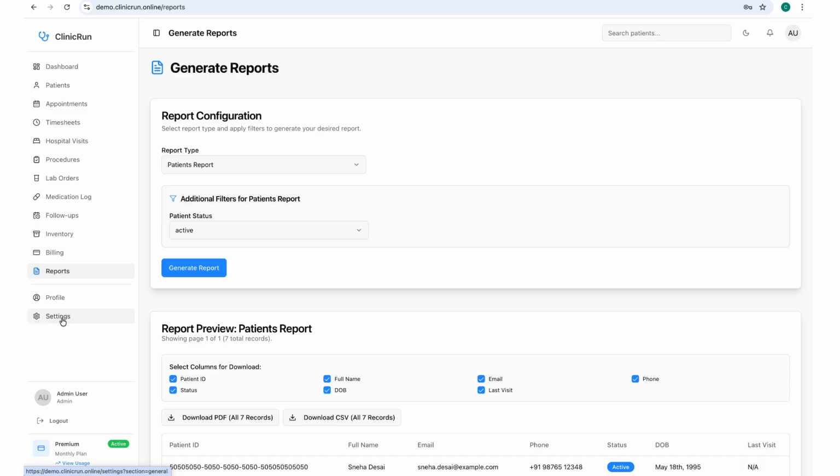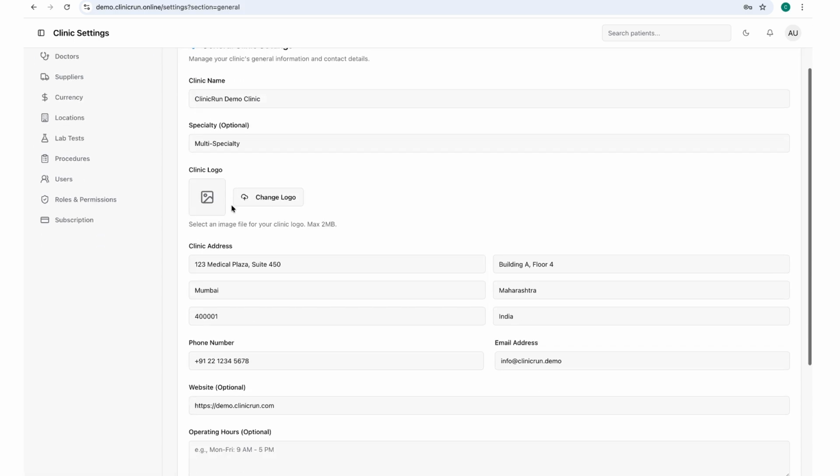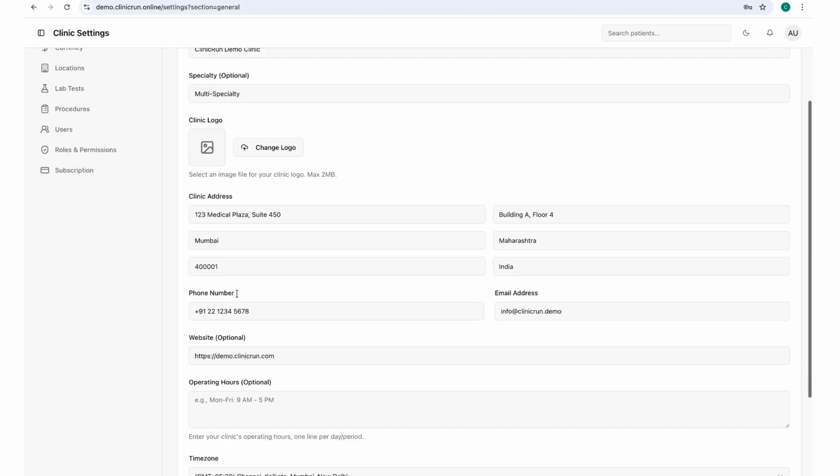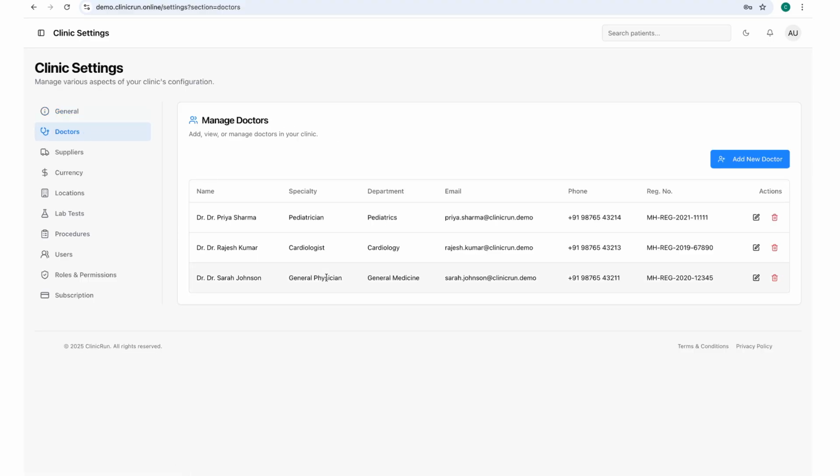And the main thing that comes around is the settings, where you will have pretty many things to do. Like general settings, where you can change the clinic name, specialty, clinic logo if you need, the address and everything over here. And the doctors, like I said, it works for a single doctor to a multiple doctor clinic. So you can add the doctors here, and whenever you add a doctor, it will be reflected throughout the entire ClinicRun site. Wherever you are seeing doctors, you will see this doctor too.